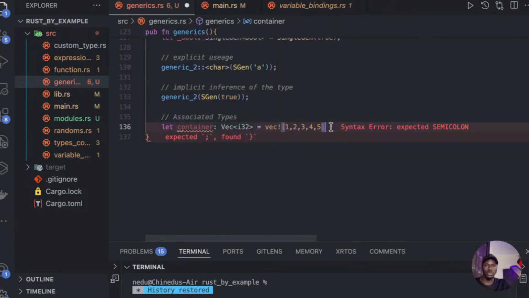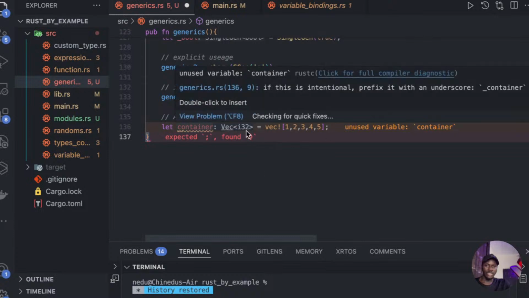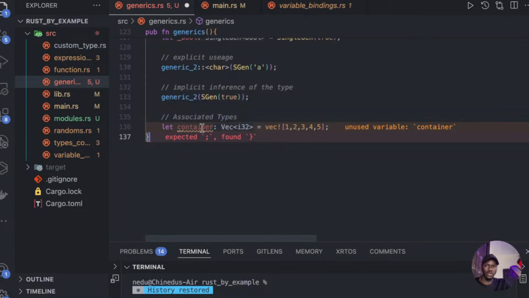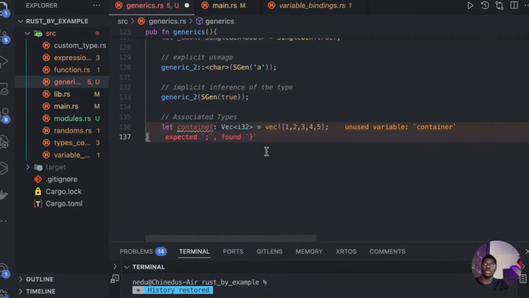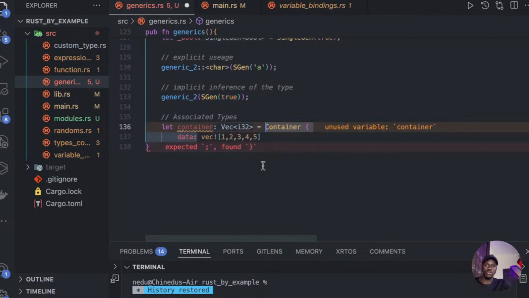So in this case, because I directly passed the vector, I'll pass my semicolon here. Because I directly passed the vector, it would infer a vector type of i32. That's what would happen here, but that is not what we need in this case, because we want to initialize our container struct. So we'll just undo this and get it back to what we had before, and I'll save this.